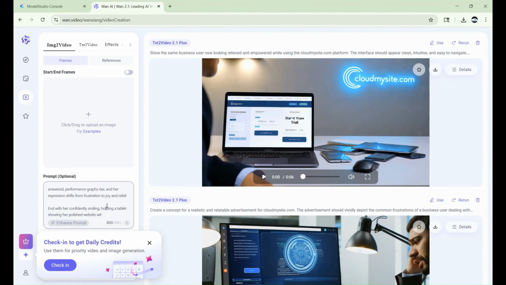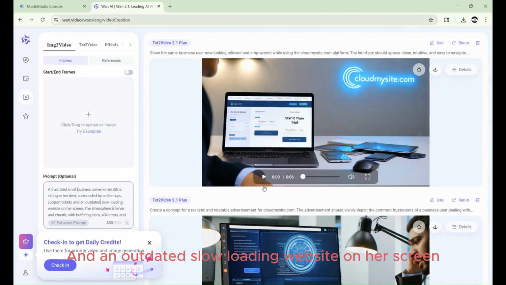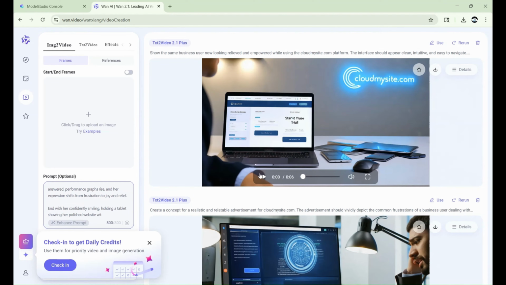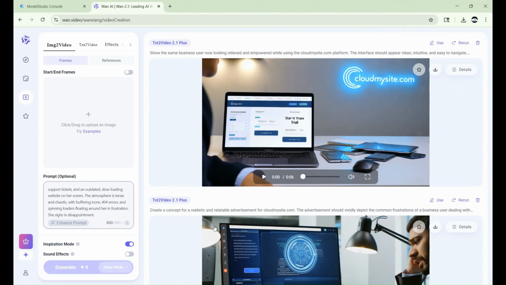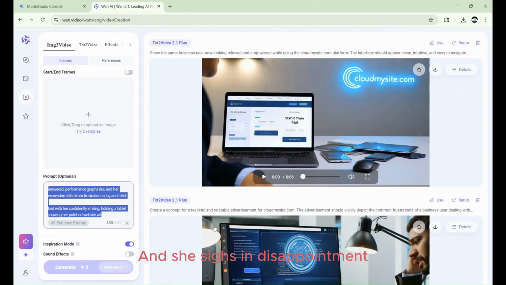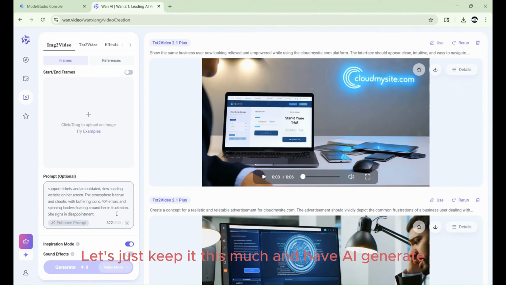And the prompt I had given for ChatGPT: frustrated small business owner in her 30s is sitting at a desk surrounded by coffee cups, support tickets, and an outdated slow loading website on a screen. So maybe this is a complex prompt and that's why it's not able to do it. Let's give it a simple prompt wherein let's do this: a frustrated, slow loading, and she sighs in disappointment. Let's just keep it this much and have AI generate.